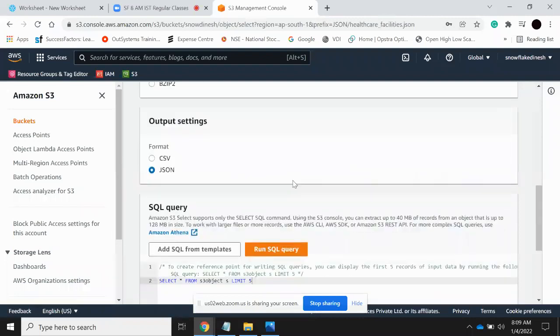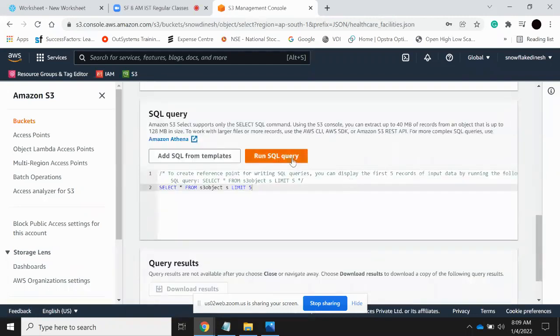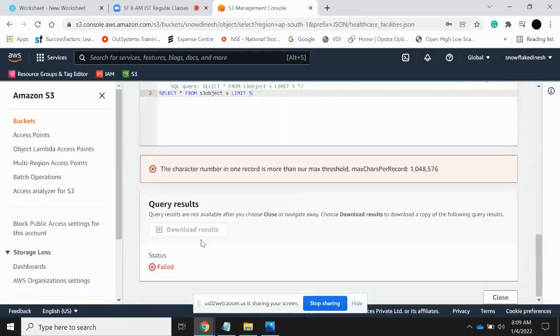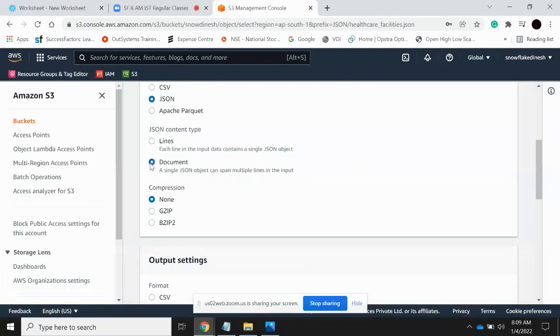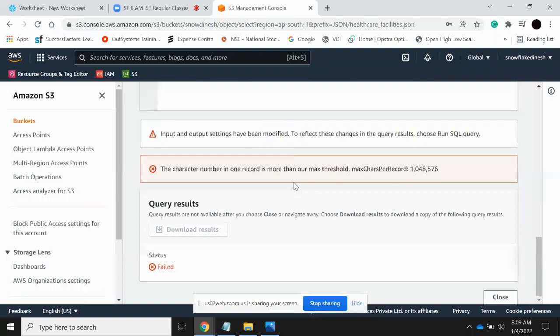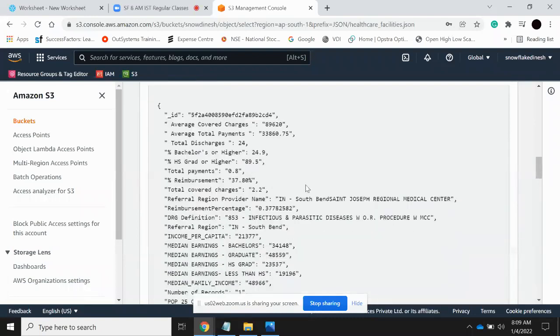Here is the document. If you give it directly and run the SQL query, observe this: it is not allowed. So you have to select document, and the JSON content type is meant for this. Now if you observe, see how the data looks here.